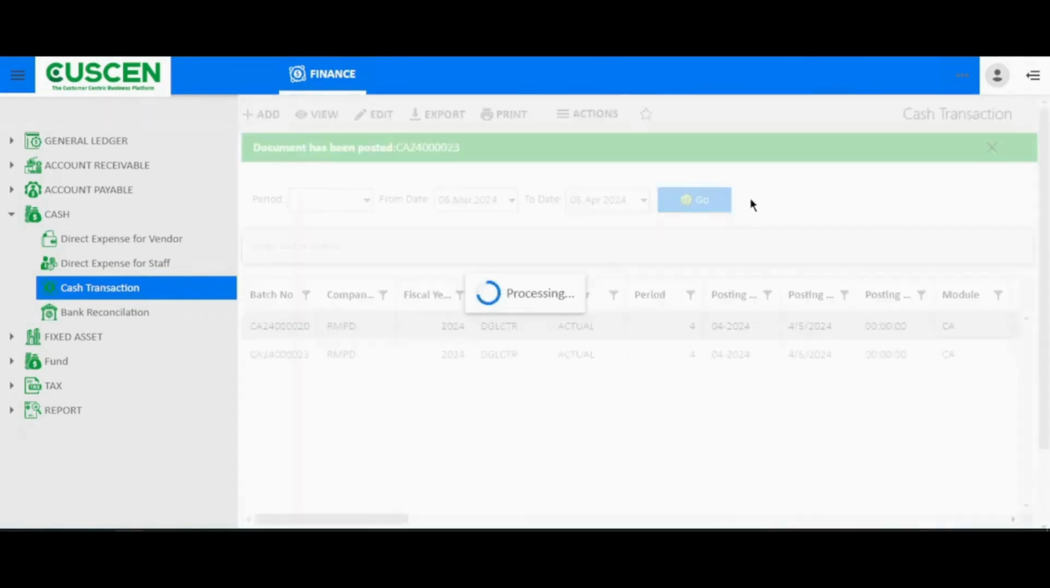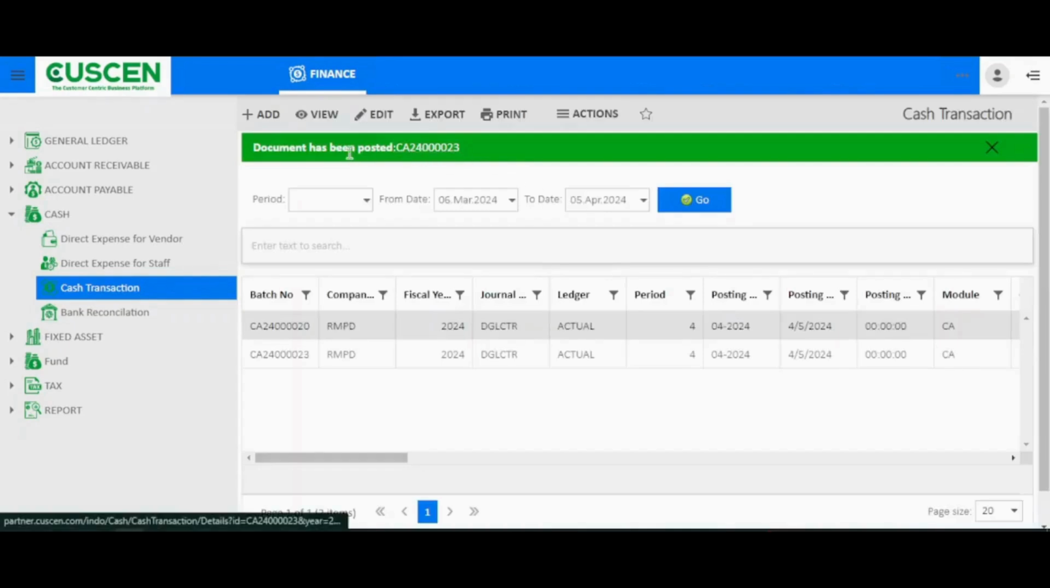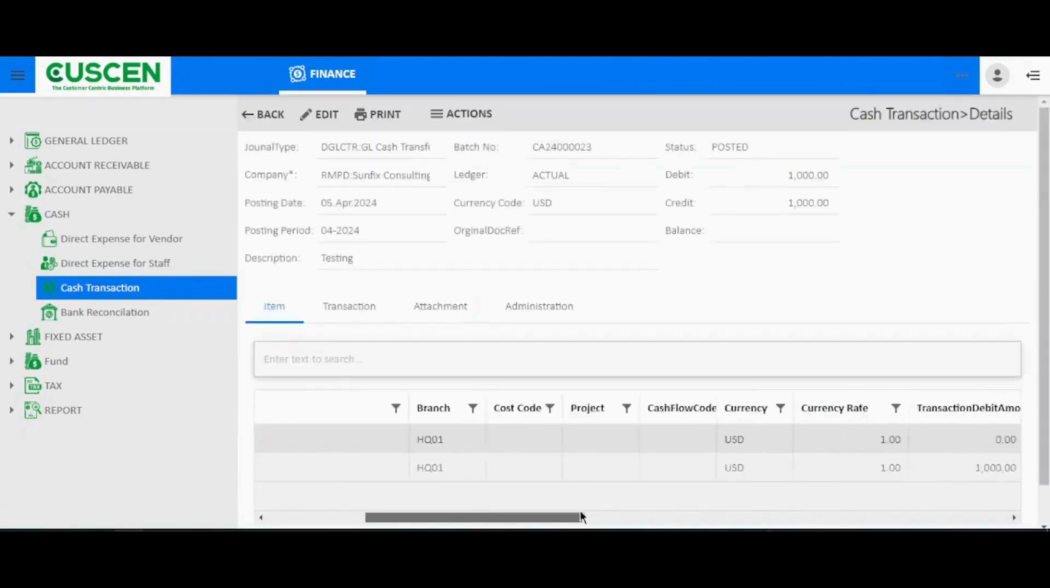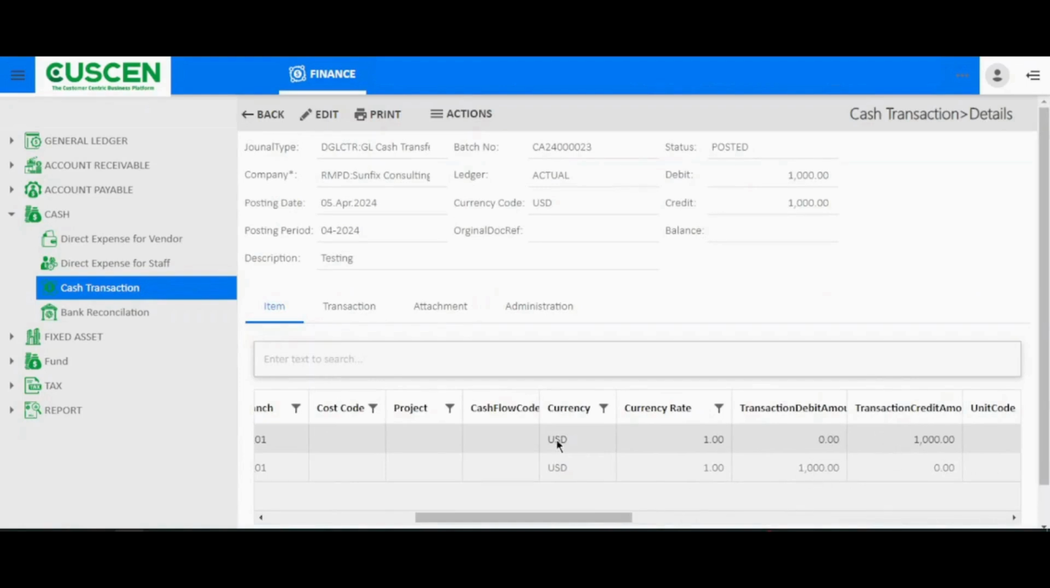As you can see, the document is posted now. After clicking on this link, we will be able to see how much this cash transaction went down, which account it went to, and where. This is all about cash transaction. What I have explained now is direct expense for vendor and direct expense for staff in cash. Thanks for watching the video.